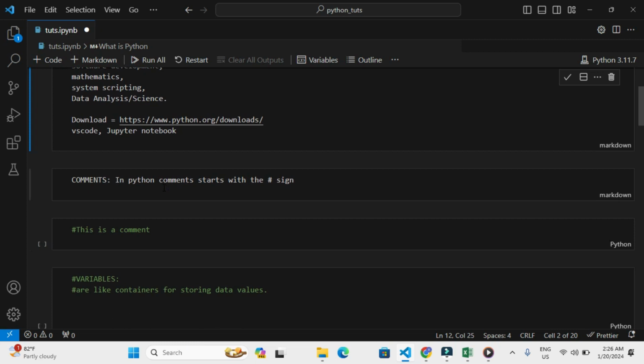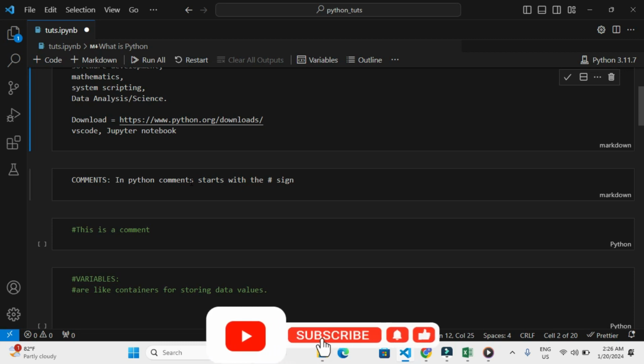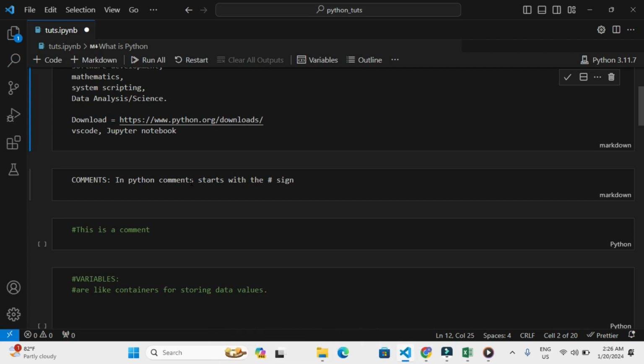So the first thing that we'll talk about is comments in Python. Comments in any programming language are used to write instructions or to notify, especially when you are in a collaborative environment, or you are collaborating with a lot of people in the project. You can write comments to inform them or give them a certain form of instruction.